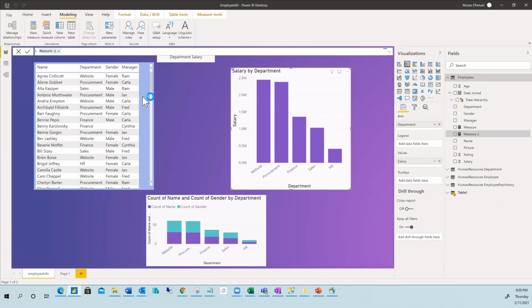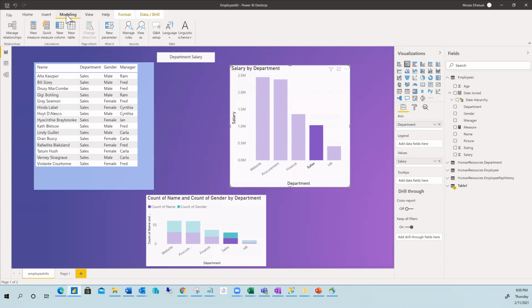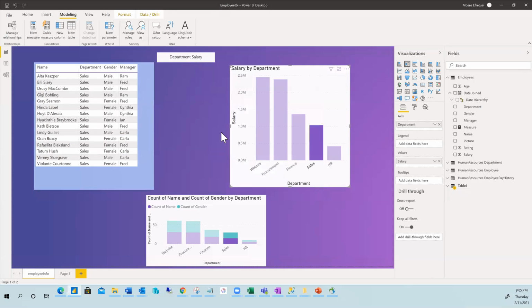But let me see changes. All right, so click on it again. Remember, we're on the modeling tab: quick measure, new column, new table, new parameter, manage roles, view as. All right, let's take a look at this. View as, I can say other users. Do I want to do that now? No, I will show you the views when we go to Power BI service, where we have a lot of things to play around with. And of course, I will explain what Q&A means when we switch to Power BI service. You will really appreciate its benefits when we go there.